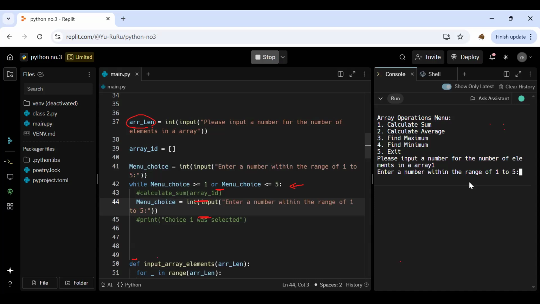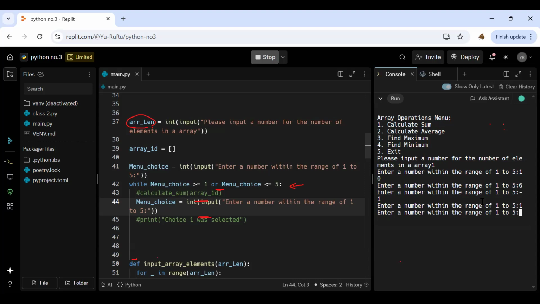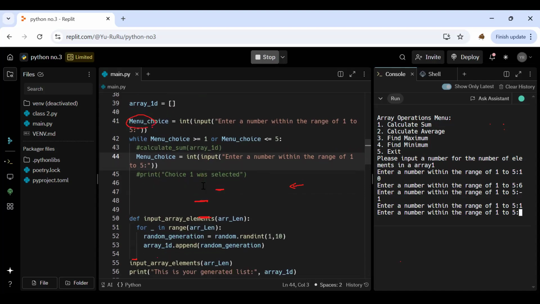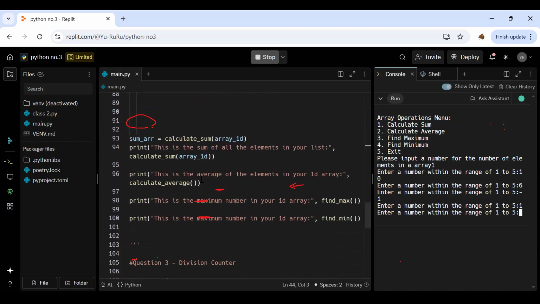Put 10. Maybe 6. Put -1. Okay, put now 1. Oh, it doesn't exit. Wait, it doesn't exit. Why?